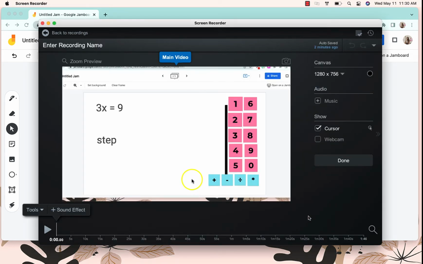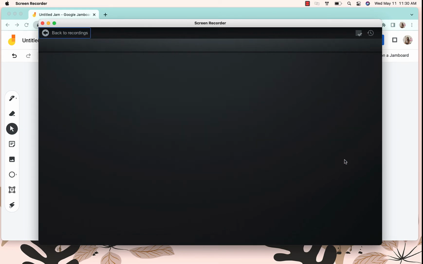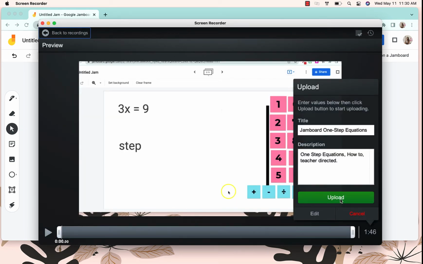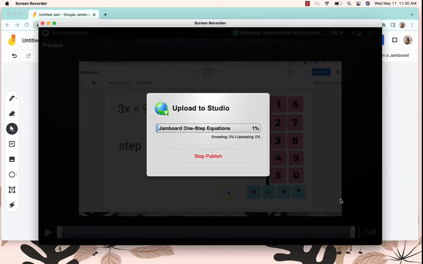And this brings us to our editing tools. And I'm going to go over all the editing tools in another video. So be sure to check back or look at our other Canvas Studio videos to see all the amazing editing tools that we can use. But for now, I'm going to hit done. I'm going to upload that. And we're going to find that right in our Canvas Studio once it's done uploading.